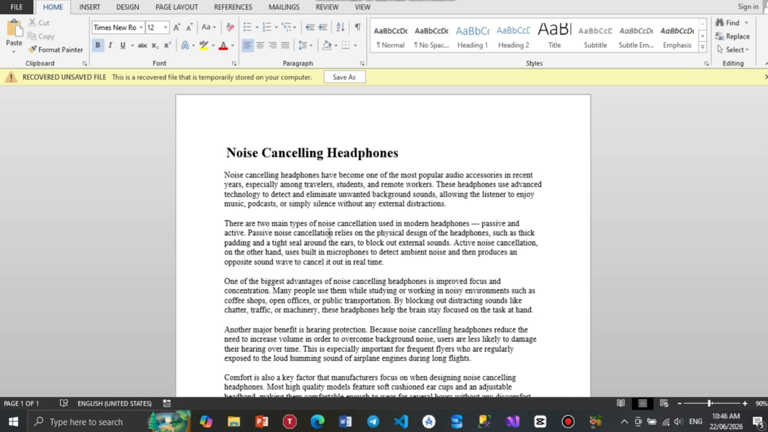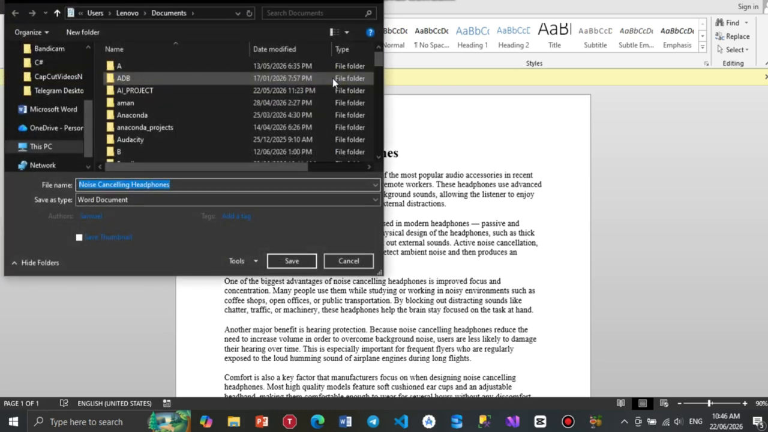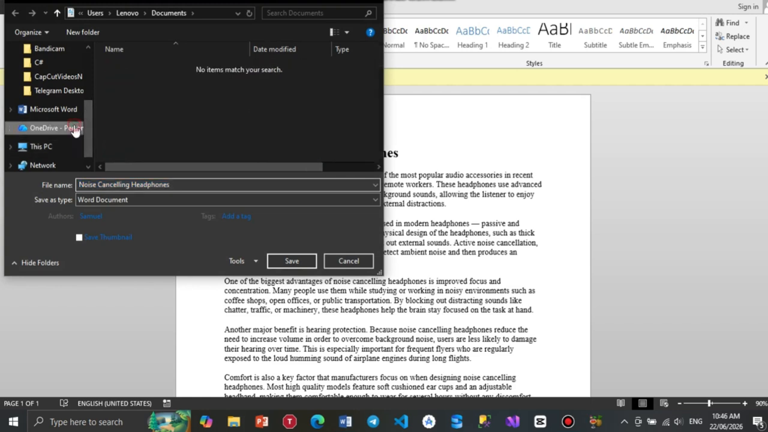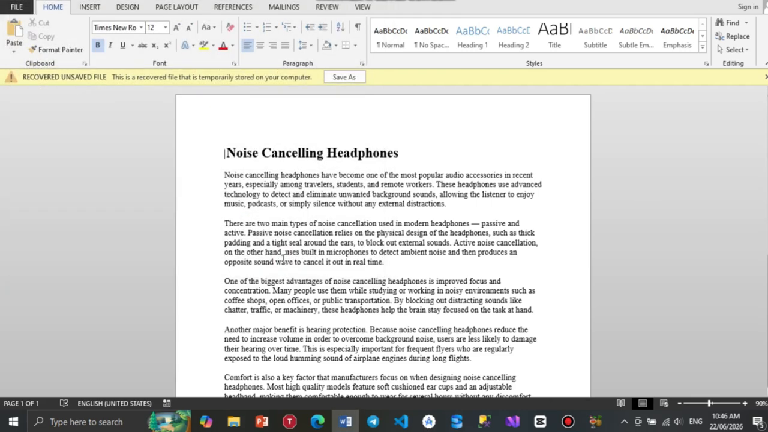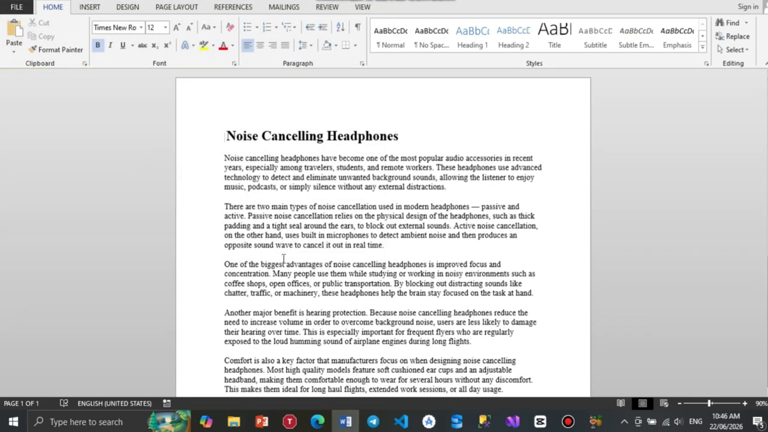This recovered file is currently stored only as a temporary file on your computer. So at this stage, you absolutely need to click Save As and properly save the document to your computer or OneDrive. This way, you will never run into this same problem again with this particular file. And that is honestly all there is to it. Such a simple trick, but it can save you hours of rewritten work and so much unnecessary stress.